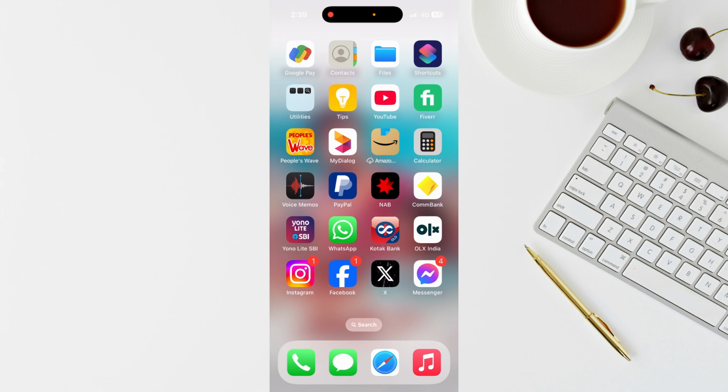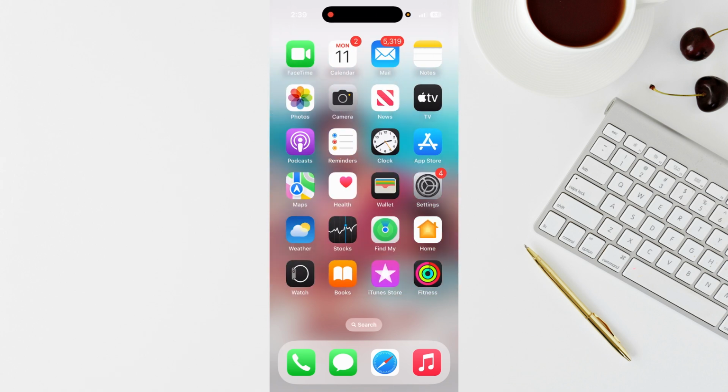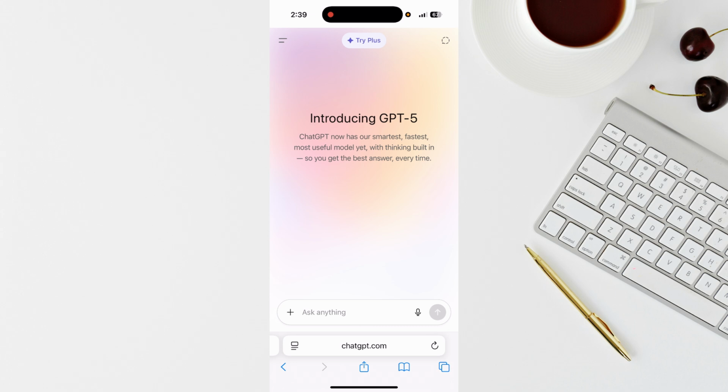In this video, I'm going to show you how to delete all ChatGPT chats history on mobile. So what you're going to do on your phone, open up any browser of your choice and then go to ChatGPT and log into your ChatGPT account. Make sure you are logged into the account where you want to delete all the chat history for. So log into your account using your mobile browser.